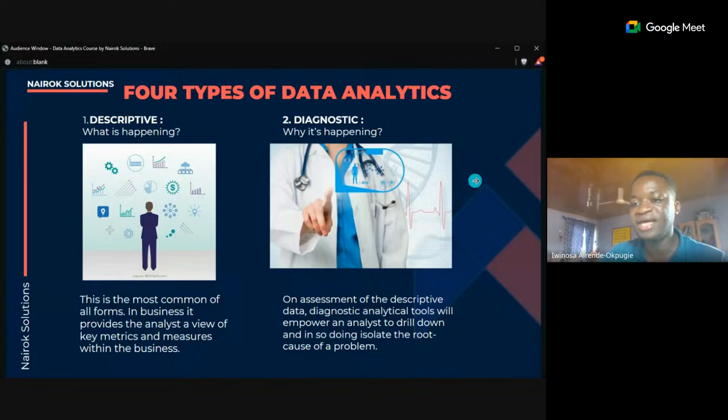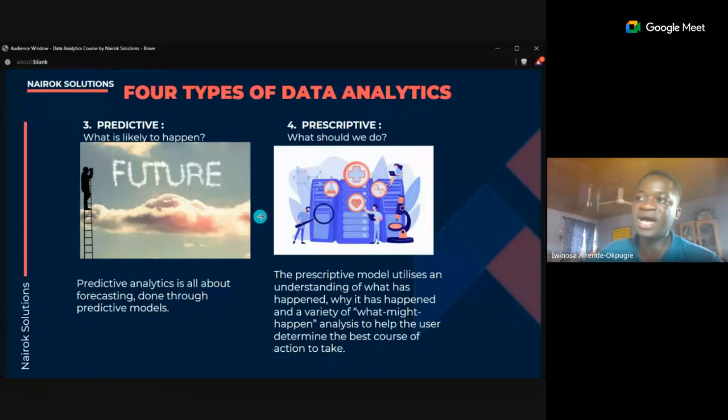And then the third is what? The predictive. What is likely to happen in the future if you continue this route? What would continue to happen? Or if you stop doing this, what will happen in the future? That's the predictive analysis. And then we have prescriptive analysis. What should we do going forward?